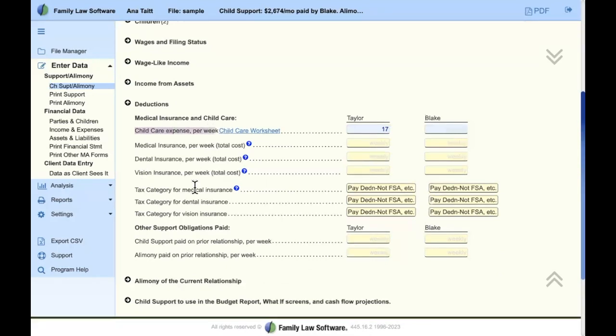So childcare expenses. You can see that this number is blue, and it's because there is a childcare worksheet here. There's multiple children, so one child might be in daycare and the other child might be in middle school, so there are no childcare costs or very low childcare costs. So what's going to happen is these blue fields are calculated and they're coming from this worksheet here.